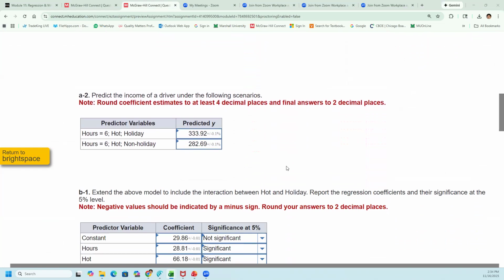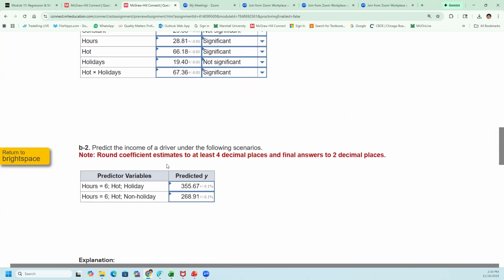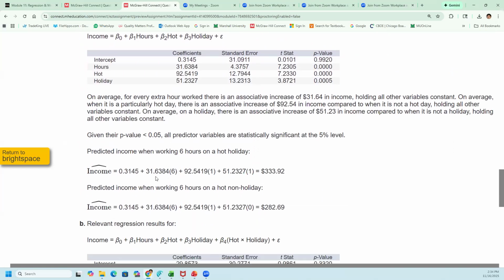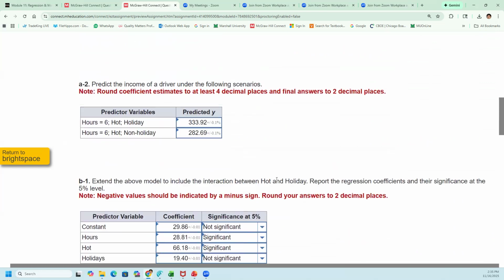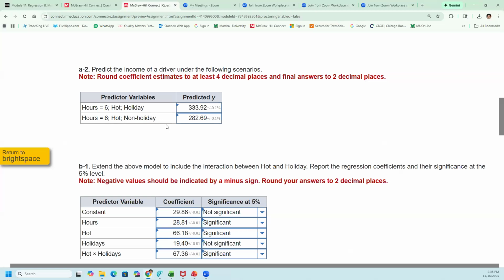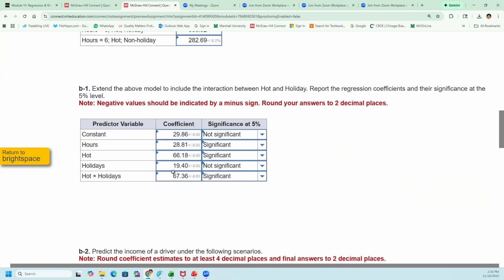Now predict the income of a driver using the following scenarios. If it's 6 hours, it is hot and a holiday, so both are 1. If you look at it here, with both hot and holiday at 1, that will give you 333. If it is hot but not a holiday, then this part is 0, and that will be about 282.69. So that is how it works for 6 hours, hot, non-holiday.